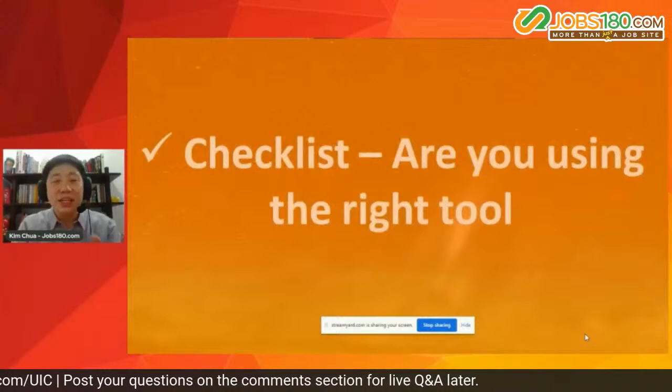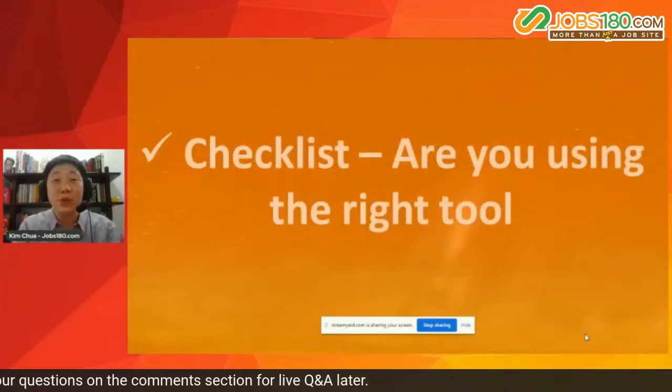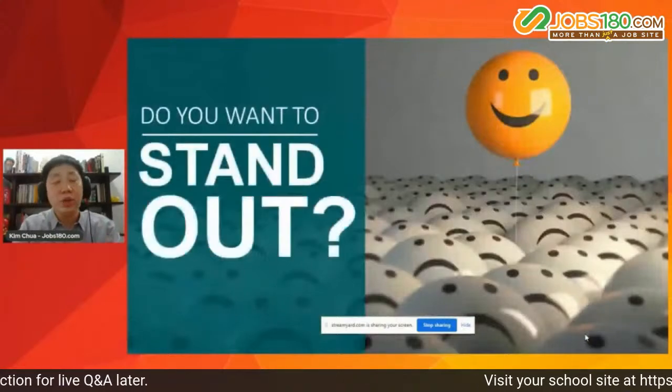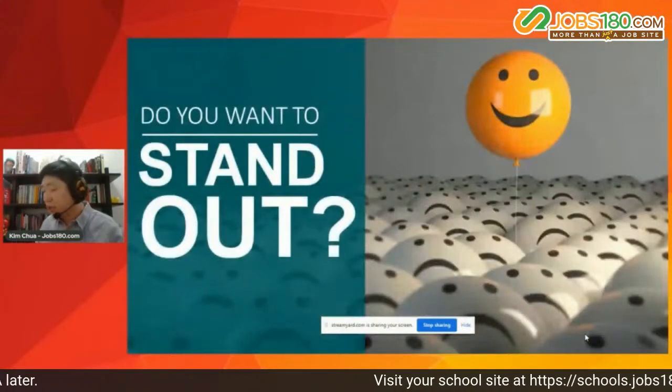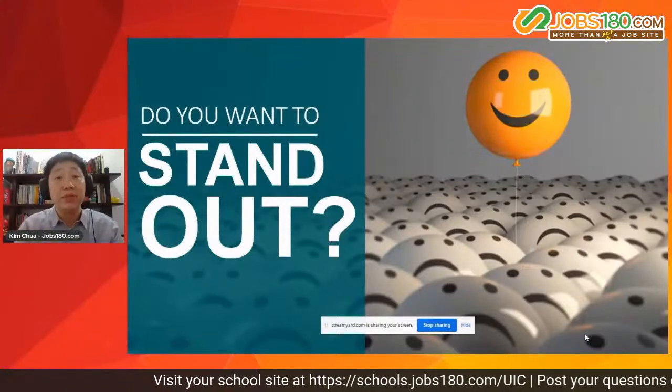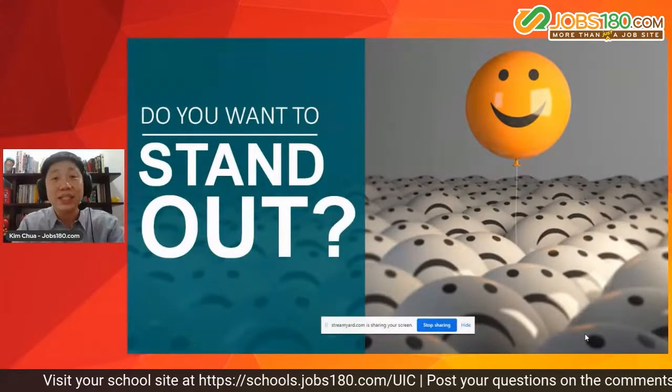Your checklist should include the following. Number 1, you need to stand out. When you look for a job, you have to be able to stand out. Because if you're not going to be able to stand out, then you'll just be part of the crowd. You'll be one of the next applicants who doesn't get noticed.